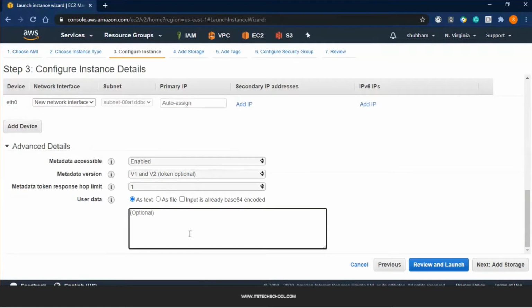Then we have the user data. User data, basically, is a post-installation script. After creating your machine, whichever script you want to use for installing some software, for doing some configuration, for operating your system, you can put a script over here. So once your machine is ready, it will execute that script and it will do a predefined configuration. So for me, we are going to add a script over there.